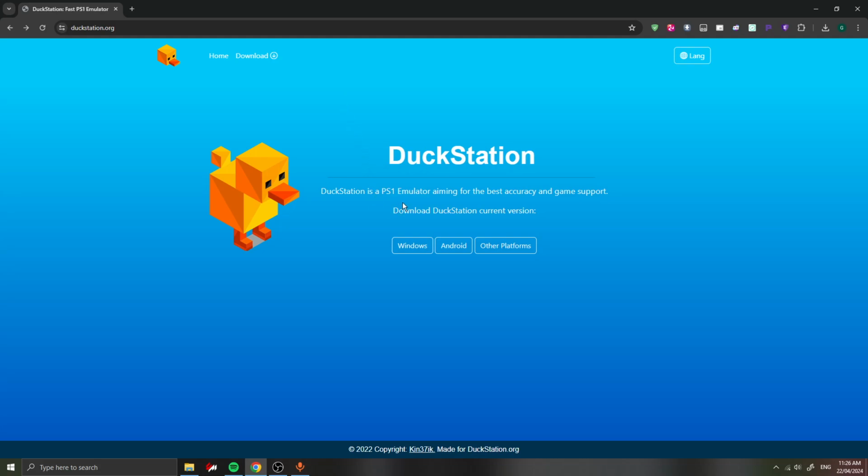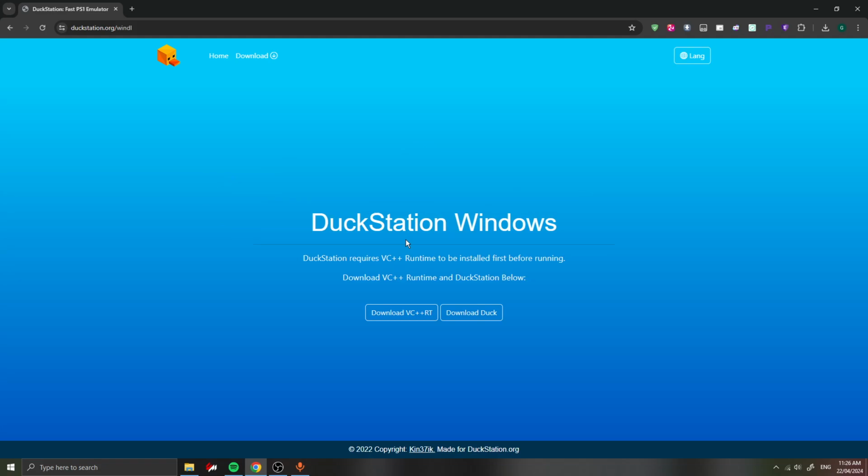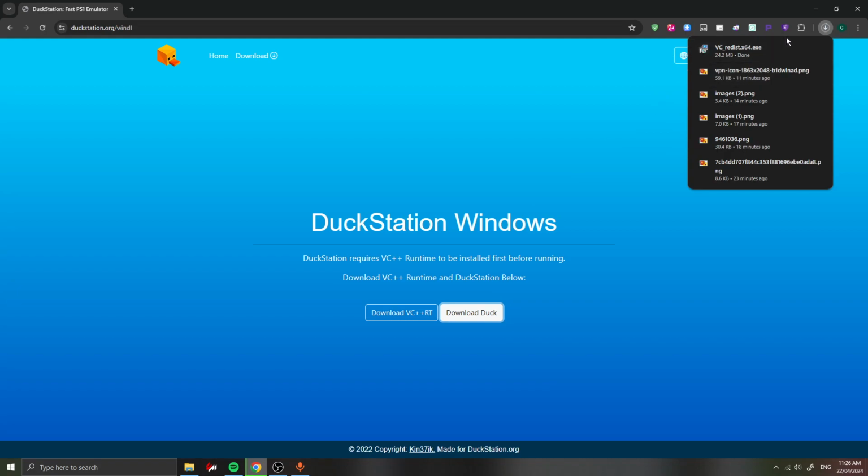So when you go to DuckStation, you guys can just search it up. It's duckstation.org. When you come here, click on the Windows one, and then it will take you here. Make sure to download the Visual C++ redistributable because it will come in handy. And then after that, download the DuckStation runtime. It's like a thing that you need to be able to run the application, pardon me.